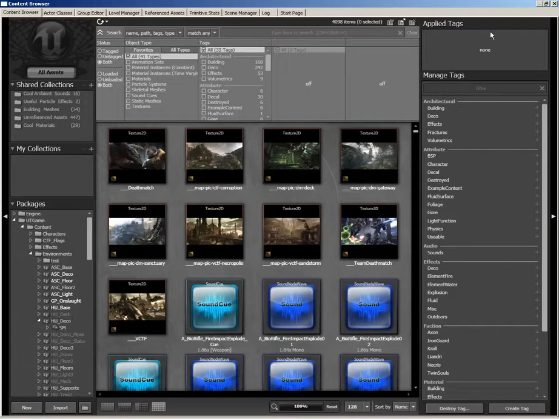On the right-hand side, we have our tags panel. This allows us to take any asset and apply a tag to it. So, for instance, we could have a tag for any building pieces that we use, things like brick walls and stairs and things like that, so that at any point we can search by tag and tell the content browser to say, hey, show me everything that could be used for buildings. And it'll pop up because of the tags.